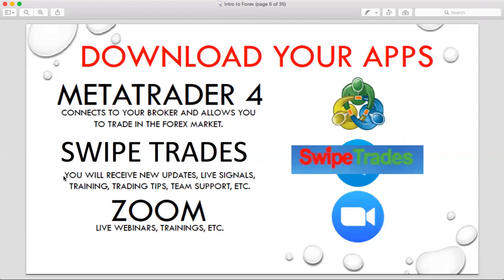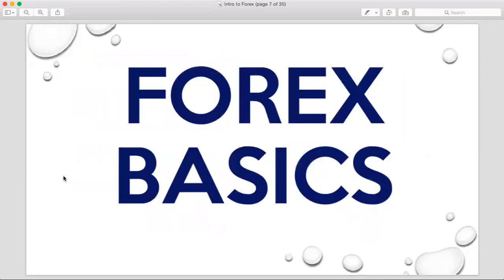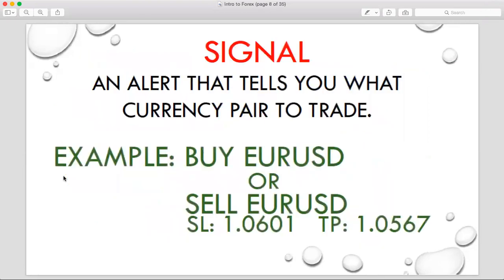Swipe Trades is the app that we use to get what's called trade signals. And there they give us basically, it's trading 101, right? Like it gives us exactly what we need to put into our MetaTrader 4, what trades to take, and then we can set it and forget it. And then of course, Zoom, which is what we're on right now for all our meetings and trainings and stuff like that. So let's get into the basics.